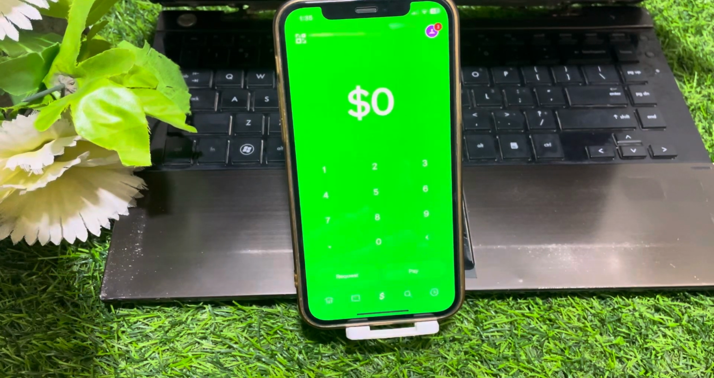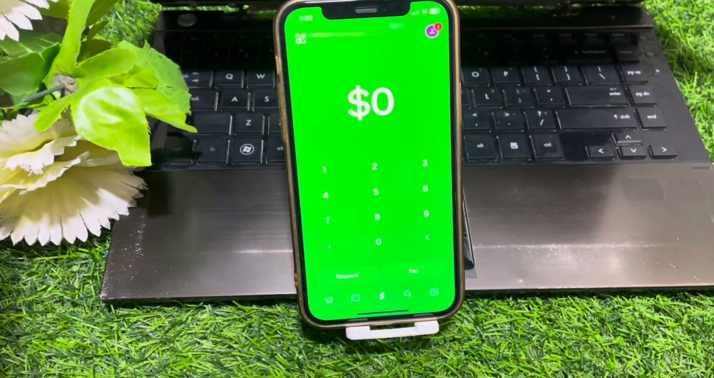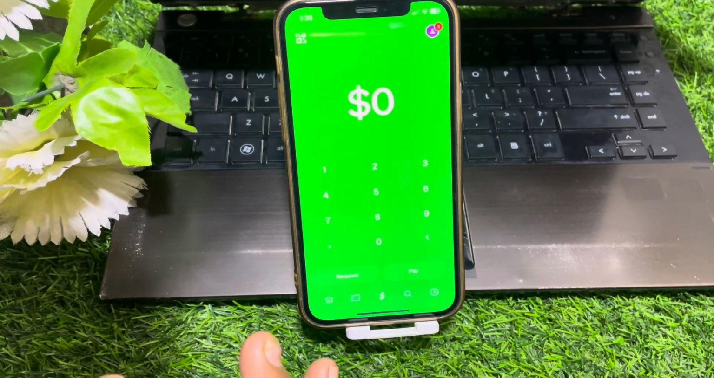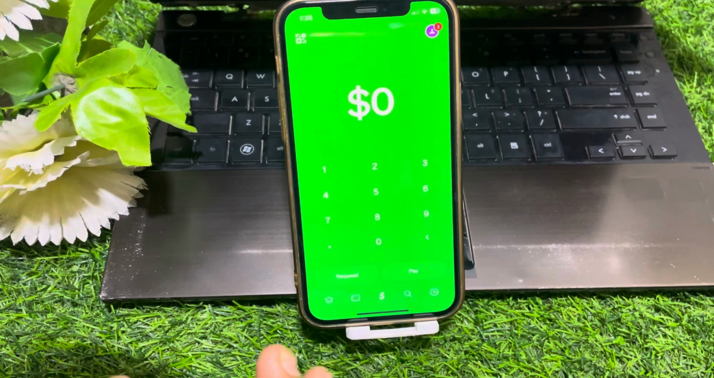So guys, in this video I'm gonna be showing you how you can fix your Cash App if it's blocking the payment. So guys, let's get started without wasting your precious time. It's pretty easy and basic for you to fix this type of error.